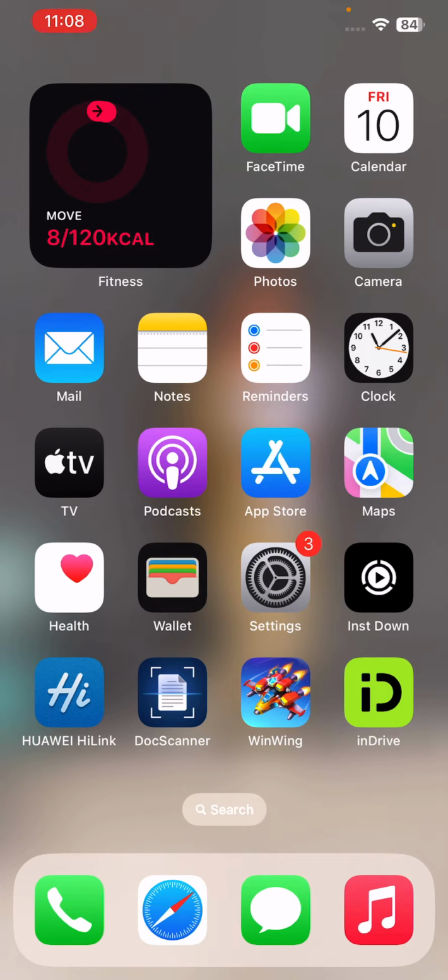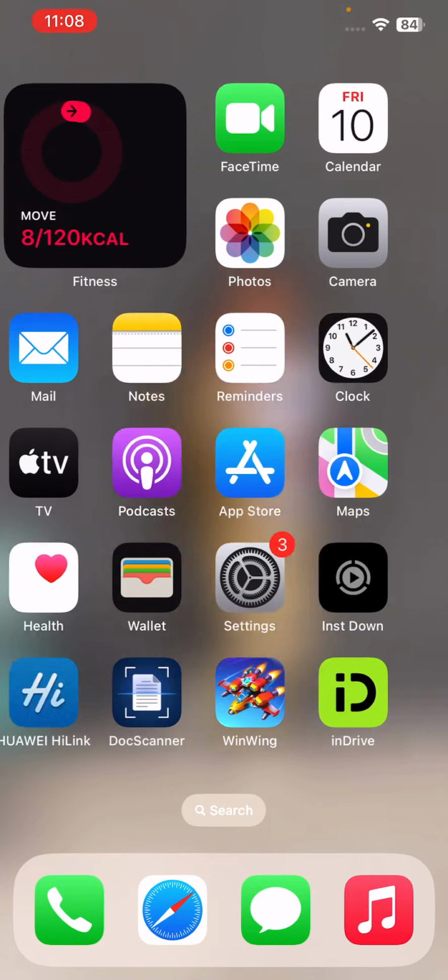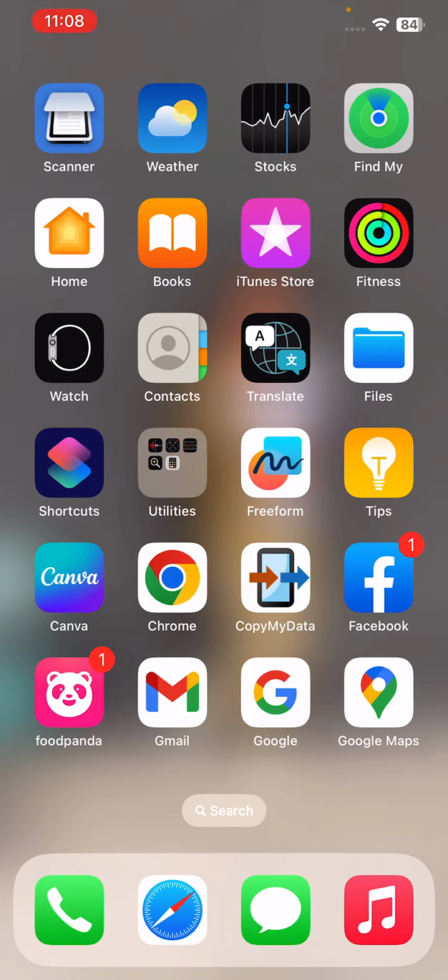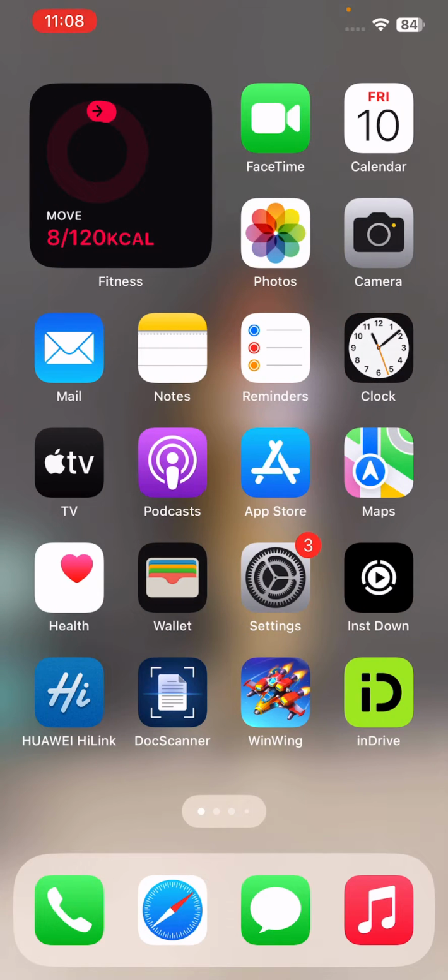So guys, in this video I'm going to show you how to fix iPhone Slack notifications not working issue. So guys, here are some steps you can try to fix iPhone Slack notifications not working. So guys, first of all, check for software updates. Make sure your iPhone is running the latest version, as notification issues can be fixed in software updates.